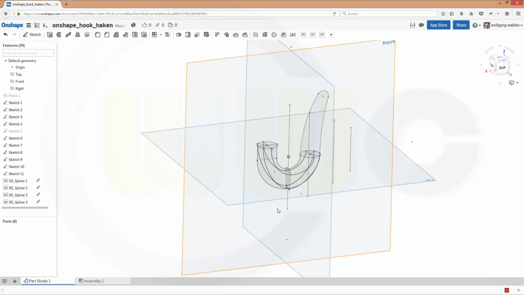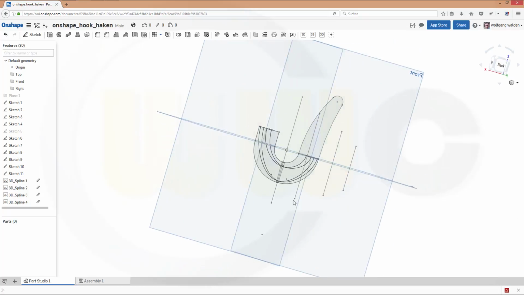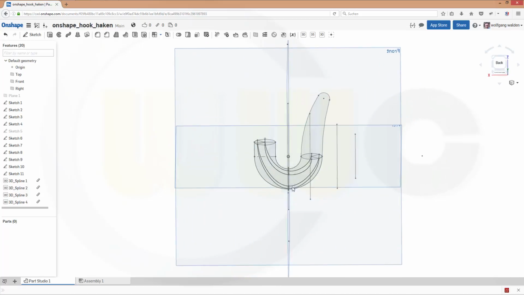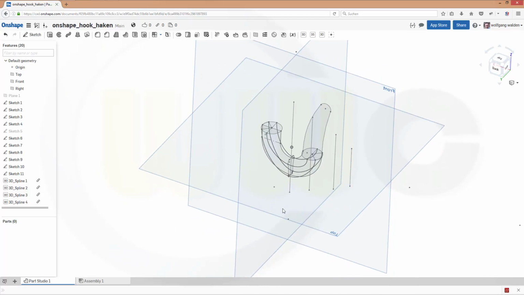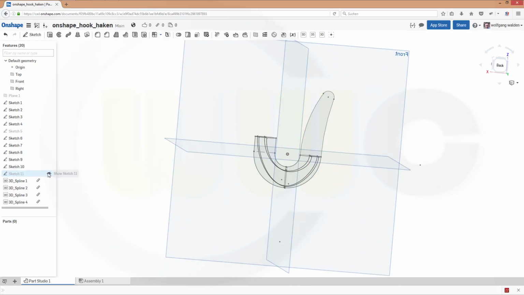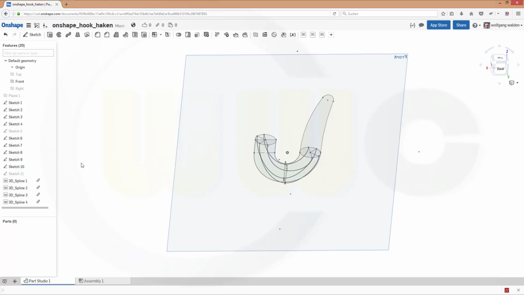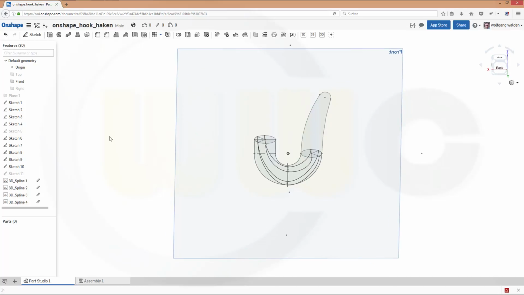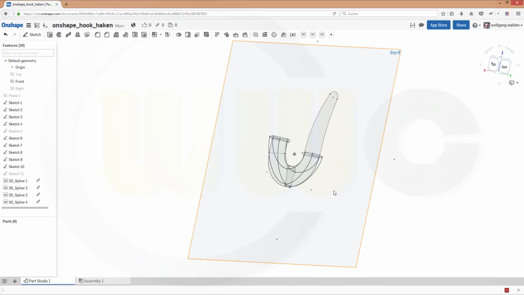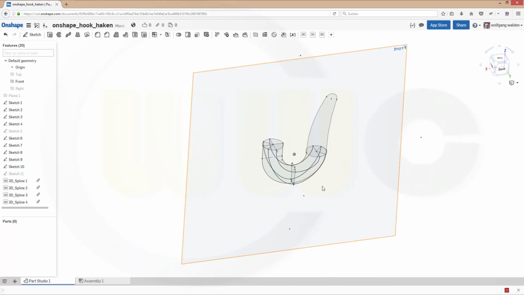And now I could change the splines by editing the sketches or the sketch lines, but I think I will go for this solution. So let's hide this one and maybe hide all the planes as well. And now I can start to do my lofts. Okay.